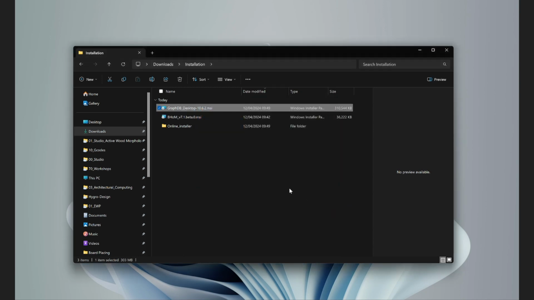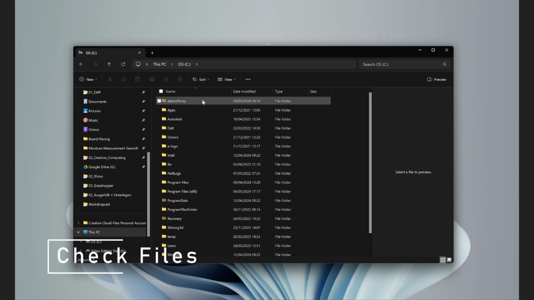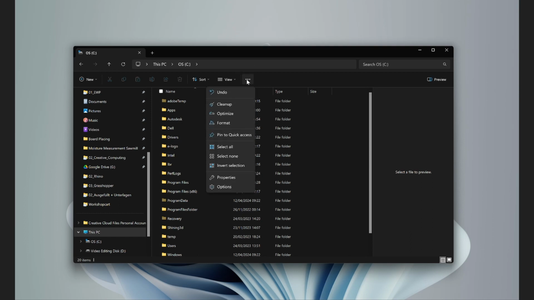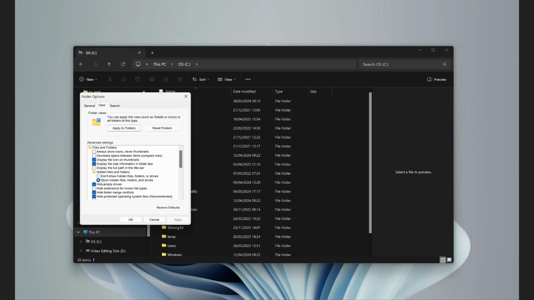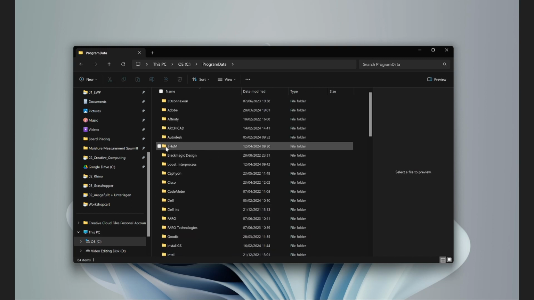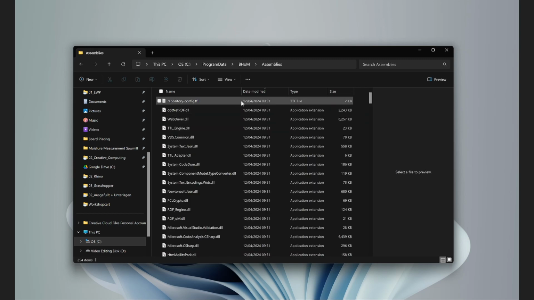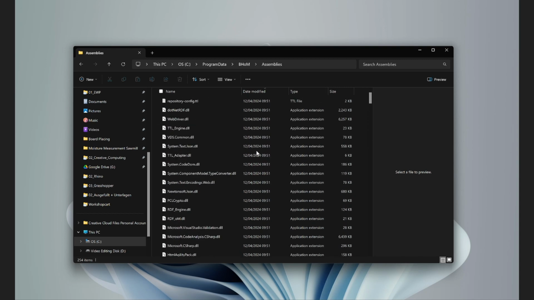And lastly, we can do 2 checks to check if bhOM has been successfully installed. The first one is checking your files under program data. If you can't see this folder, go under 3 dots in options under view. You can tick the option to see hidden folders and files, and then you will be able to click on program data. And if there's a bhOM folder present here, it's already looking good, and we can click inside into the assemblies folder, and all the DLLs seem to be here. So this is already a good sign.